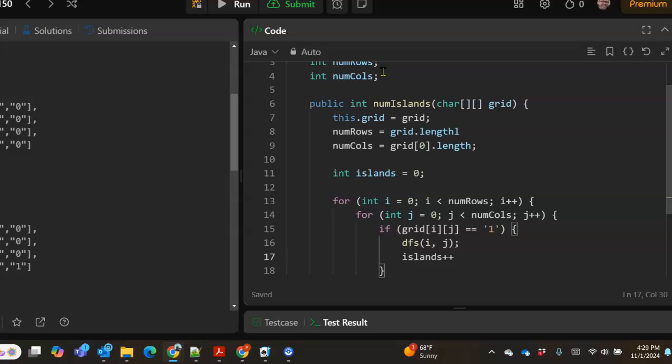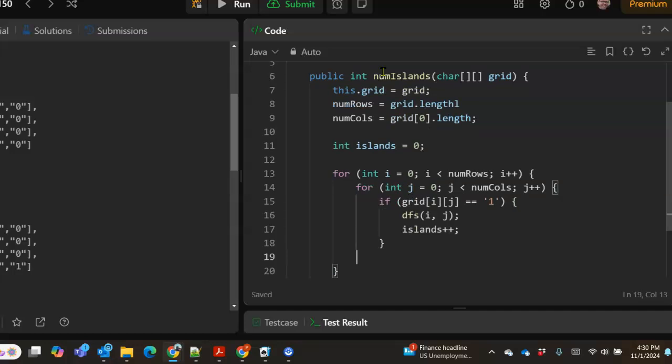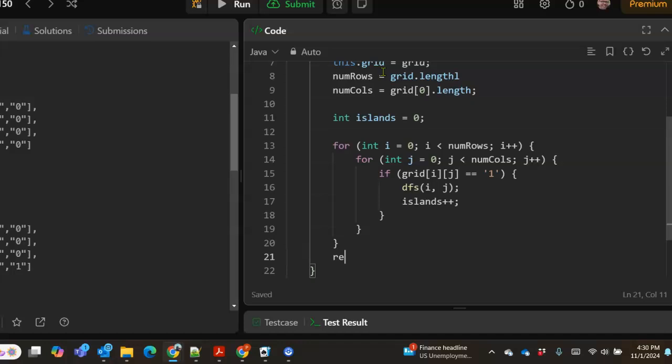Could we do a breadth-first search? Yeah, we could do a breadth-first search. In fact, it would probably be more efficient because we could do it without the recursion, but it would be harder to write. I mean, it's simpler to write with the DFS and the recursion. But yeah, you could do it the other way. Okay, close that. And then return islands. And that should be it.